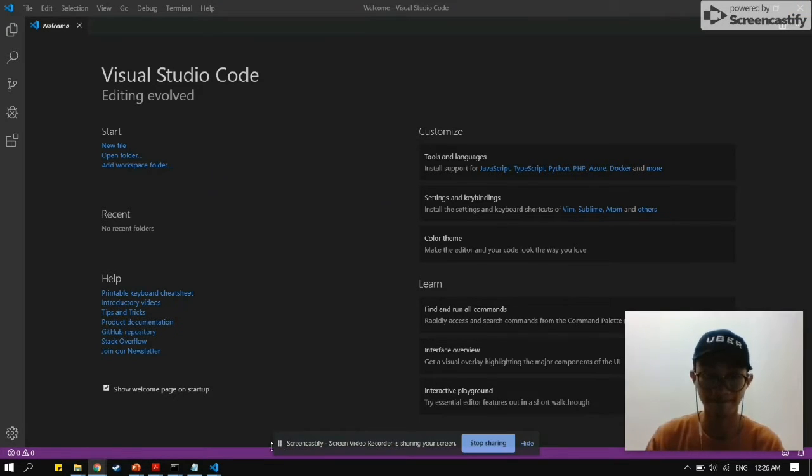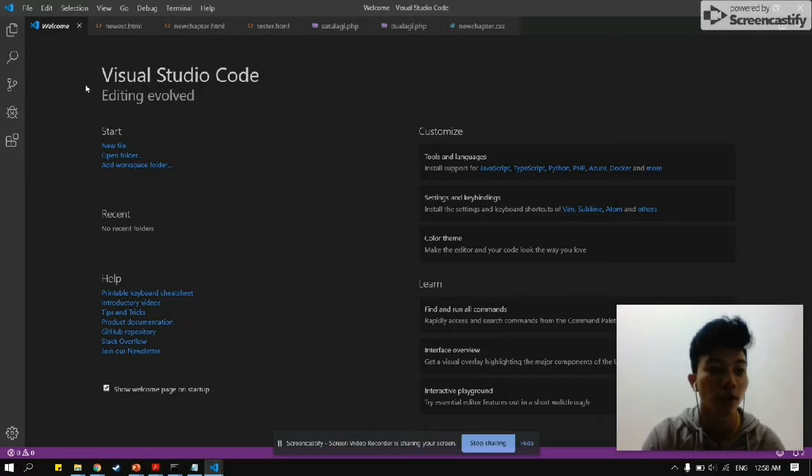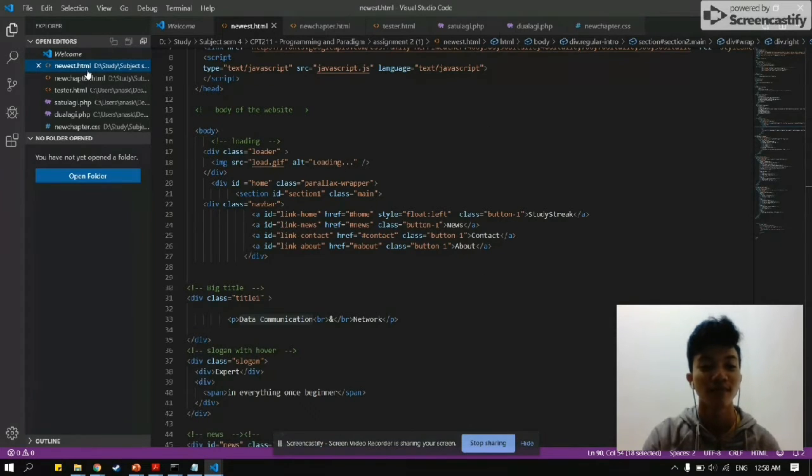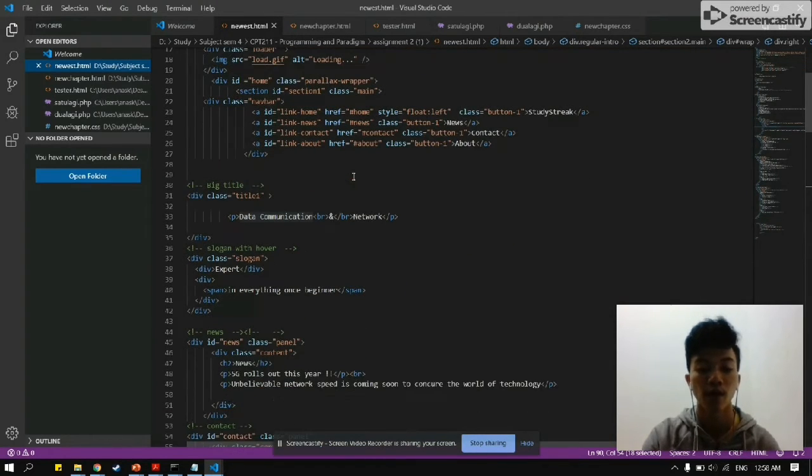So let's move to the first option, which is the Explorer. Here we can easily open, browse, and manage all the files in your project. Such as, I can easily click and it will pop out on the screen menu, so I can edit it anywhere I want.